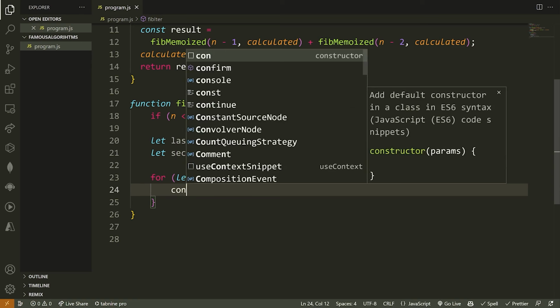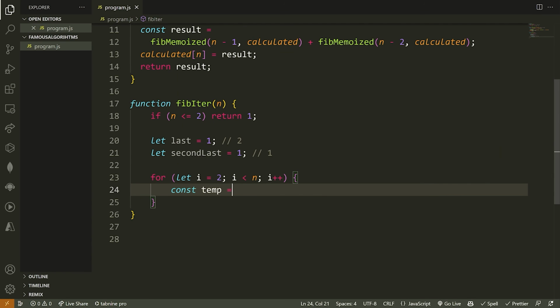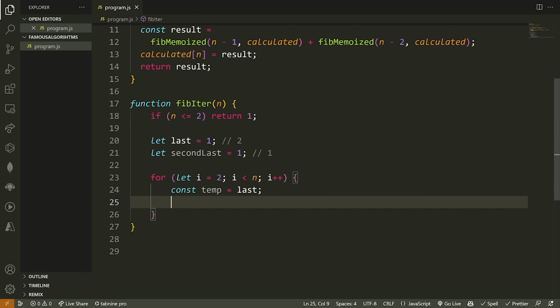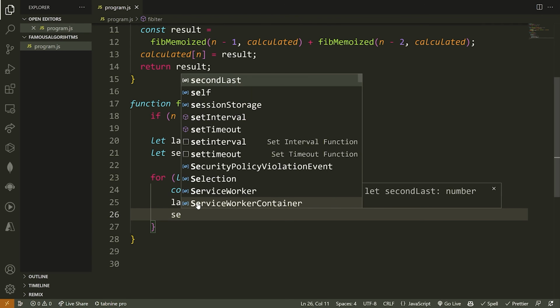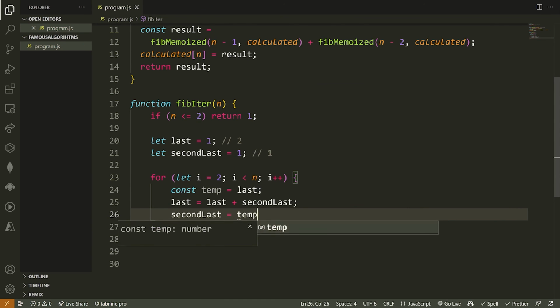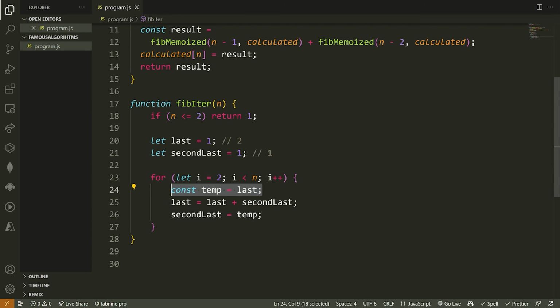So what I'm going to do is say const temp is equal to last. I just need to store what the current value of this last term is. Then I'm going to update the value of the last term. So I'm going to say last is equal to last plus second last. And then I'm going to say second last is equal to whatever last was equal to before that.